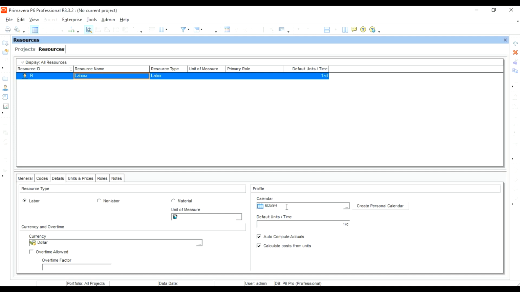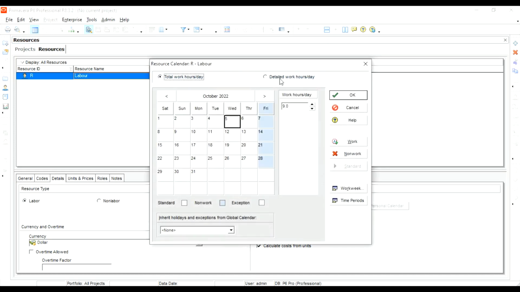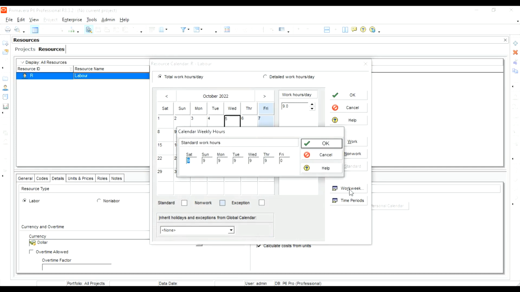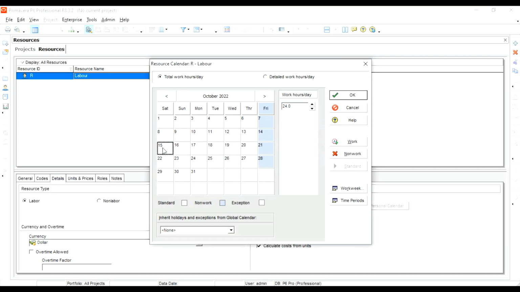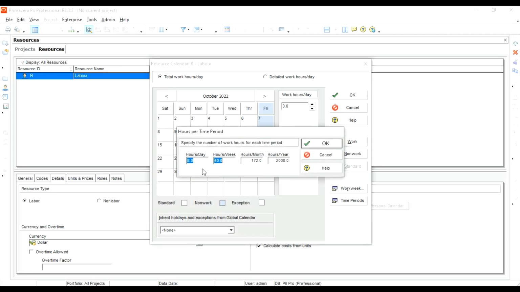So you should go to Details, and under Details, Calendar, you have to create a new calendar for this particular resource. Since our resource is going to work 3 shifts, that is round the clock, we shall be defining the work week to be 24 hours. I'm considering Fridays to be holidays for this resource. And in time periods, we are going to assign 8 hours as the working period because they are going to work only one shift.